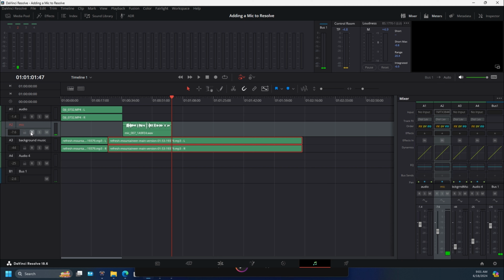Make sure it's got record on the left there, so make sure that's highlighted as record, and then just away you go, hit record, and then it should play straight away. Play the footage and then also record from the microphone.